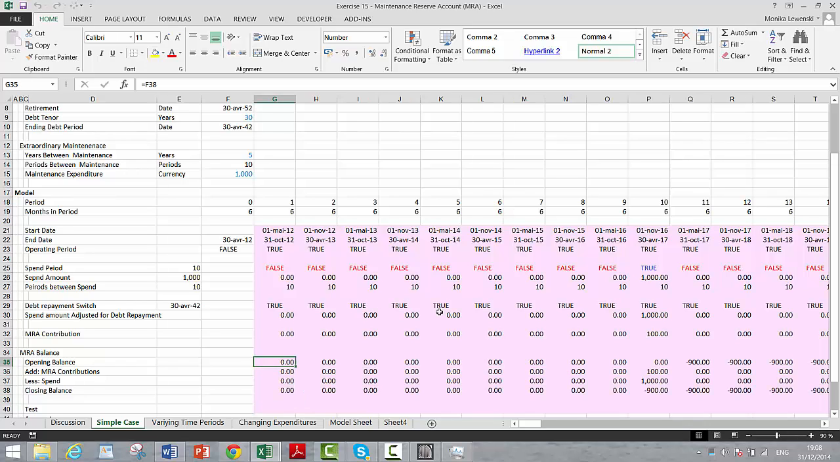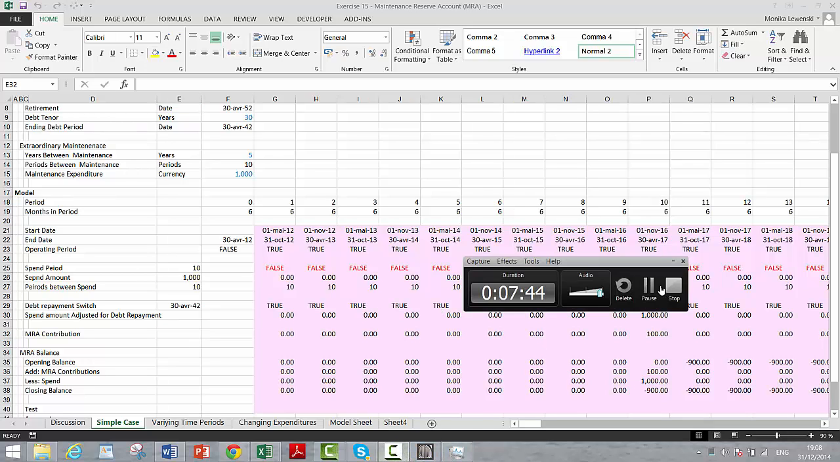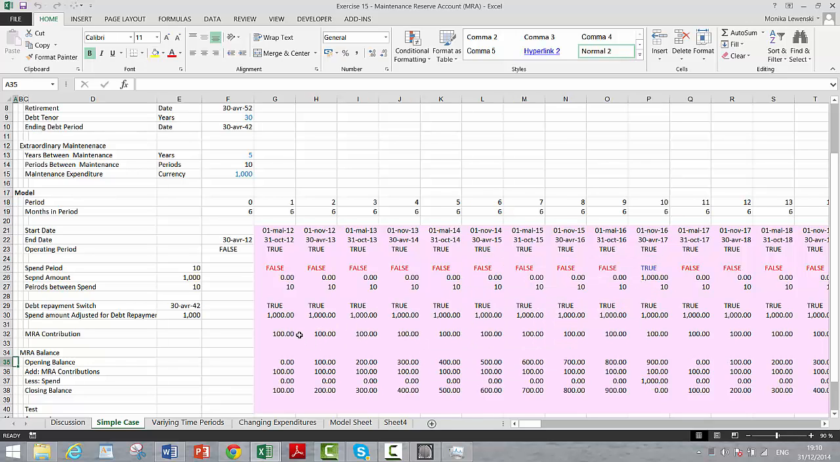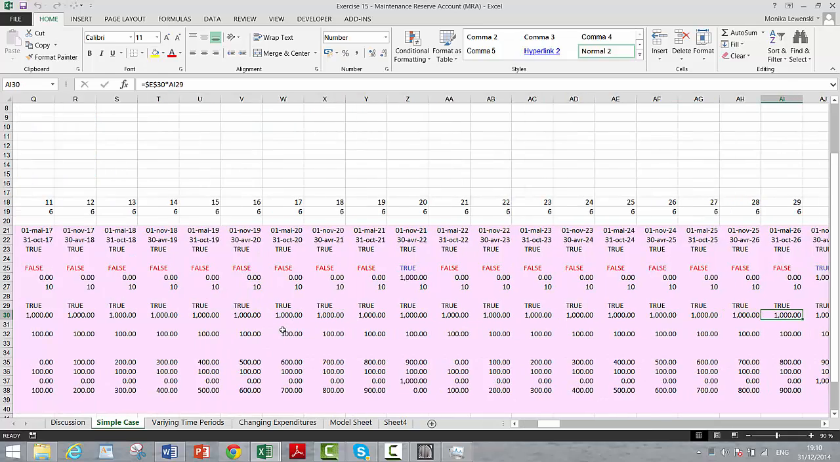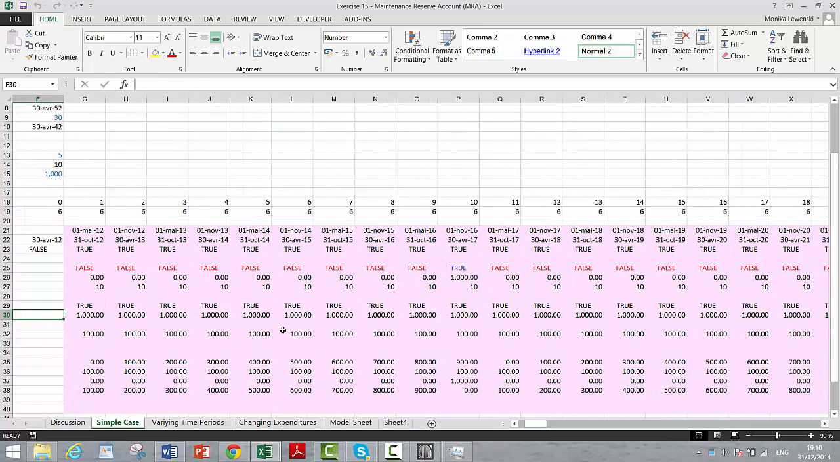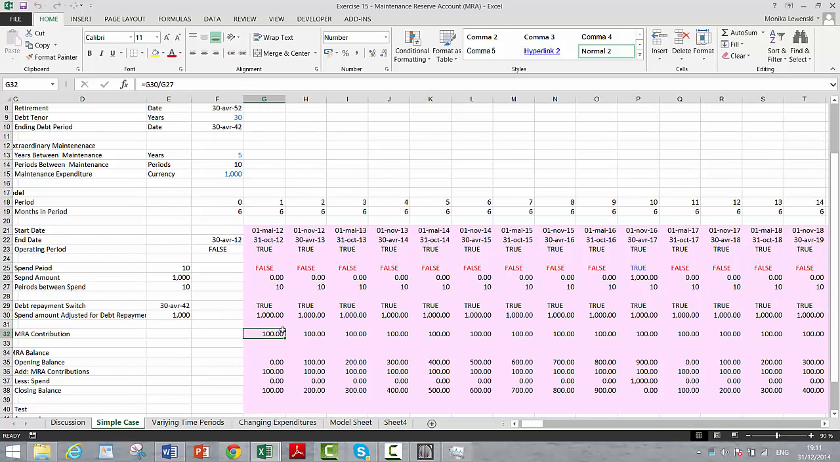Okay, and then when we do this, oh no, what happened here? This was supposed to be the contribution. Just a minute. Okay, sorry about this. This contribution number should have just been simply the 1,000 times the true, and then this contribution should have been simply this one divided by the 10.